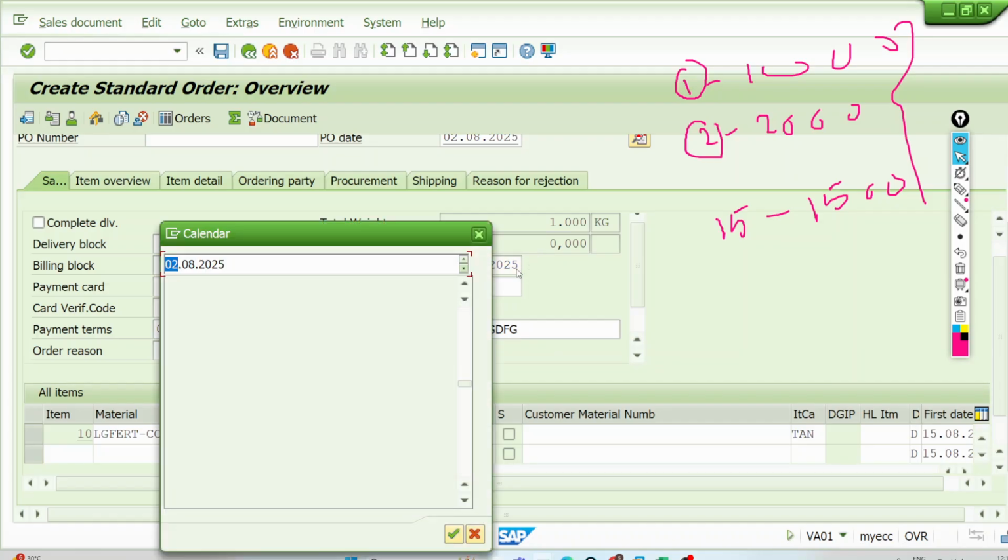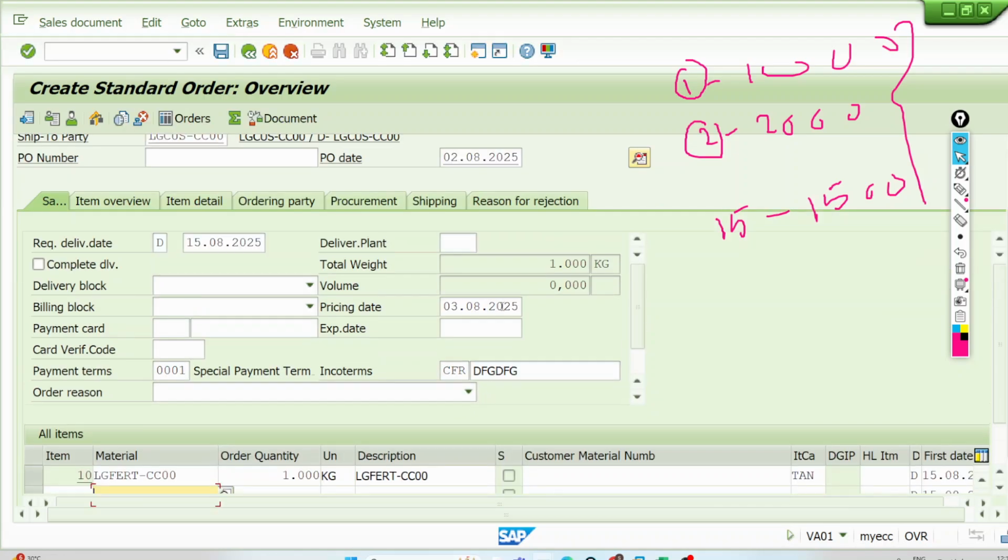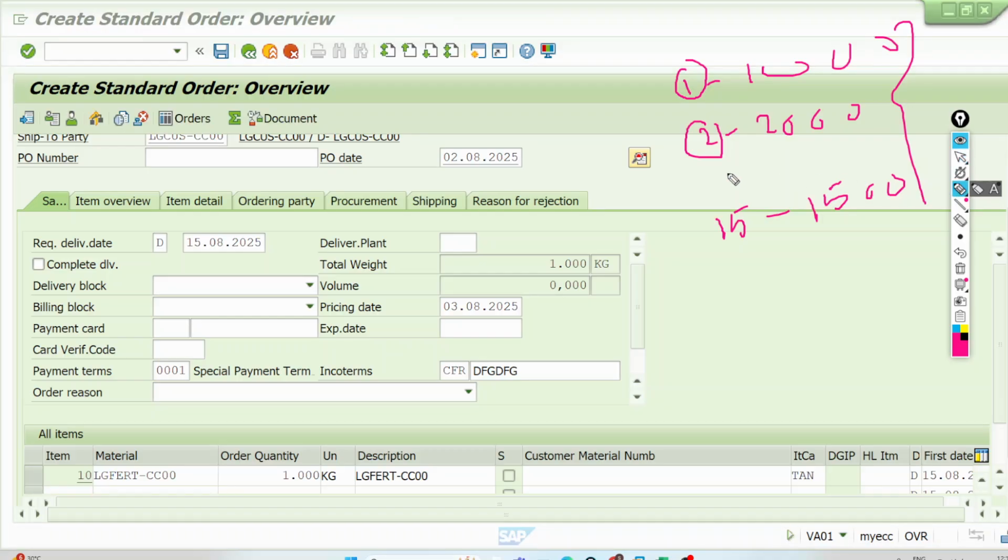Let's make it a bit more complicated. I am changing the pricing date to 3rd. So which price would come? The created date gives 2000, the 3rd gives 3000. This is the document date, this is the pricing date, this is the customer requested delivery date. Which date does the system consider for my pricing? 3000, the pricing date only. Yes, pricing date. That is the reason why SAP has given this field.